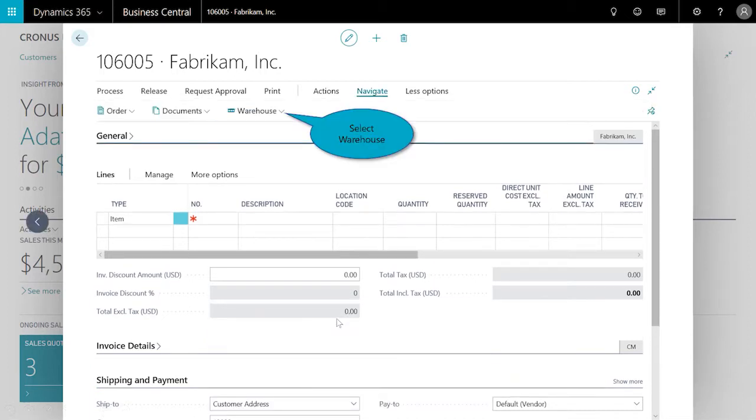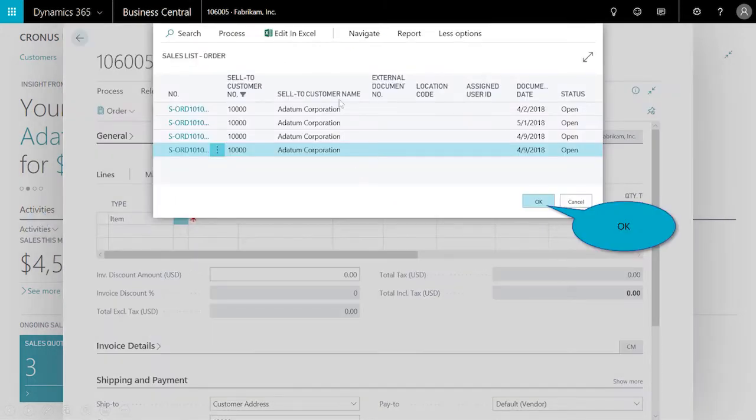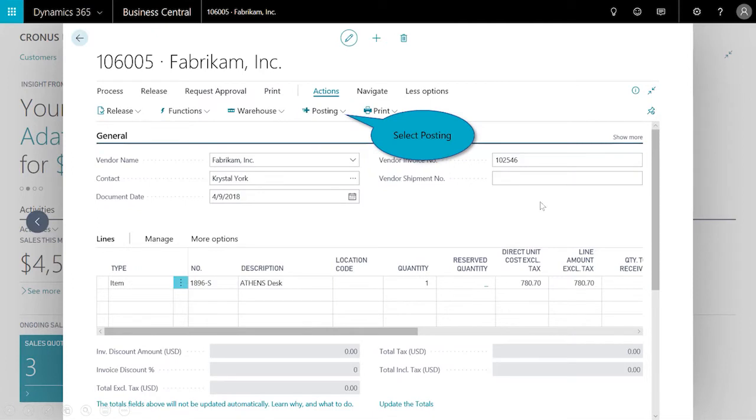Right, so with that customer now selected, I can come up into the warehouse and choose the drop ship sales order. I'm going to go ahead and choose to get the sales order. So again, these are all the outstanding sales orders. This is the most recent one at the bottom of my list. I'll select OK. And now notice I bring in the appropriate line information that came in from the sales order.